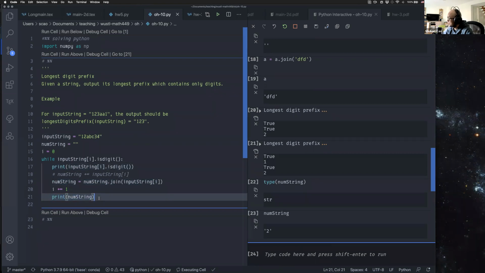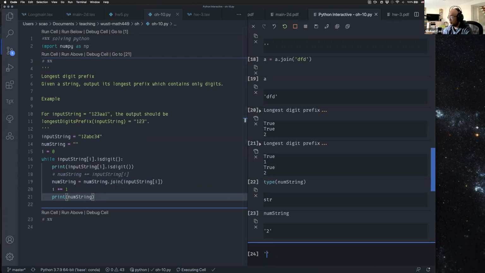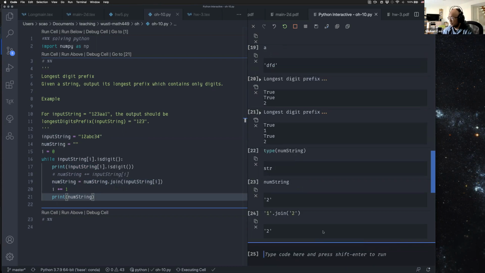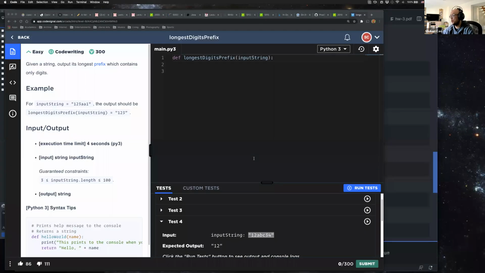So empty string join with i, and then it becomes 1, right? 1 join 2. It's 2. Why? That's very interesting. Why this is the case, I'm not sure.